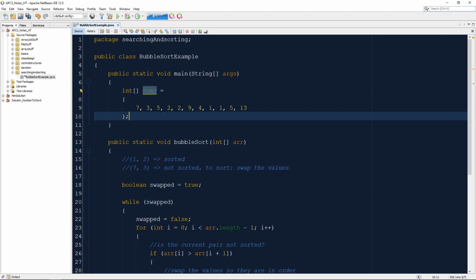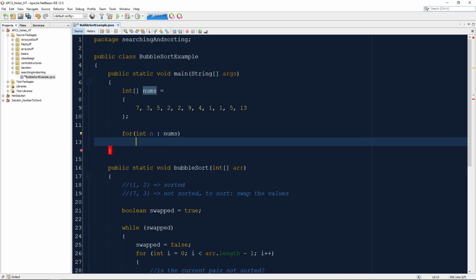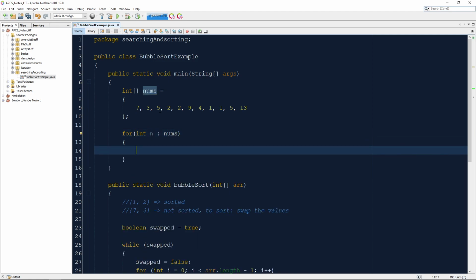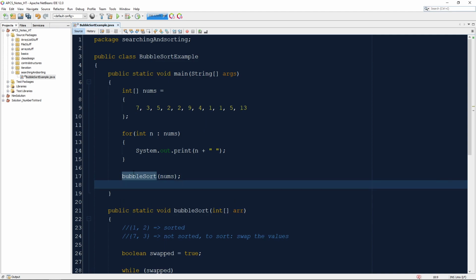I hate that this formatted for me, but that's okay. So let's go ahead and print out. So let's do a simple for loop, enhanced for loop. And we'll just print out, I don't really care about what it looks like. We'll say n plus space. What am I doing? I'm saying n. So we're going to print out each value. We're going to sort it. So we're going to see the original list unsorted. We're going to call our bubble sort on that same list, and then we're going to reprint the same list, and we should see them in order.